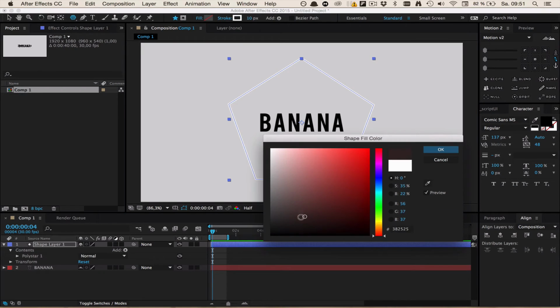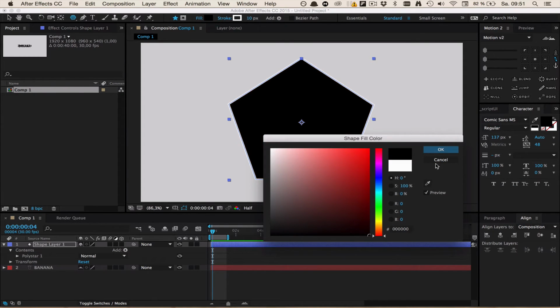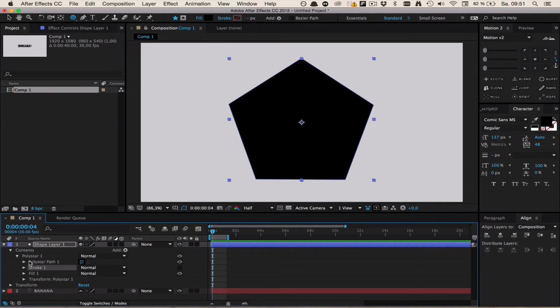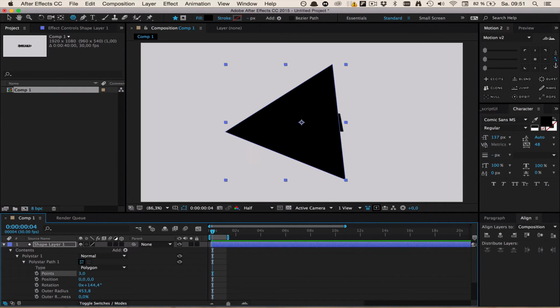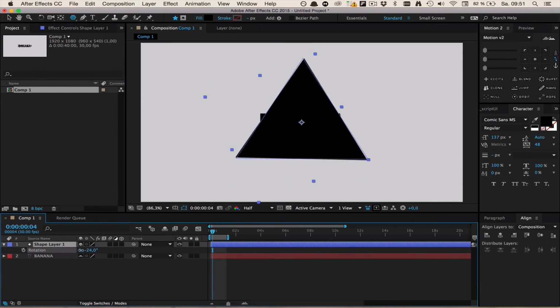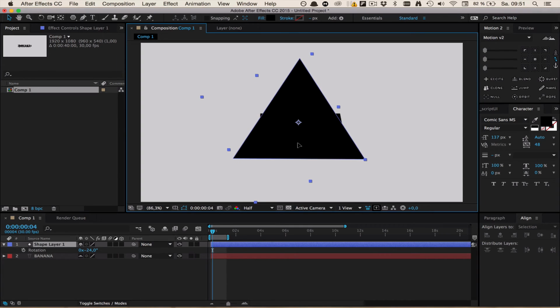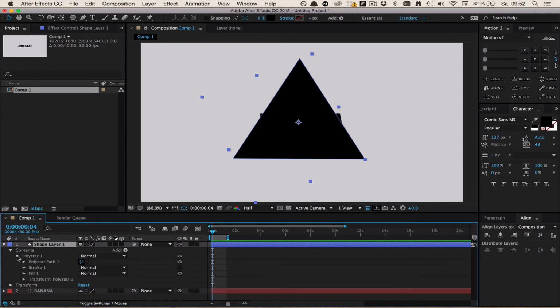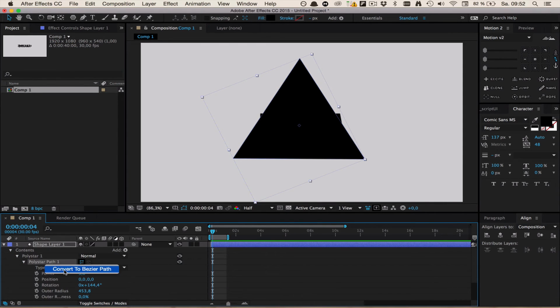Let's make this, we can also make this, no, just make it black, because path shapes don't include colors, so it doesn't really matter which color. Okay, perfect. Now we got this poly star, and select 3 points. Center it again. Okay, looks okay, but I'll just go down to the contents, polystar path, right click, convert to bezier path.